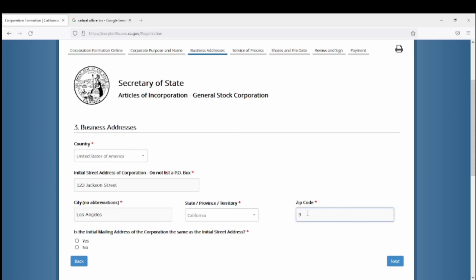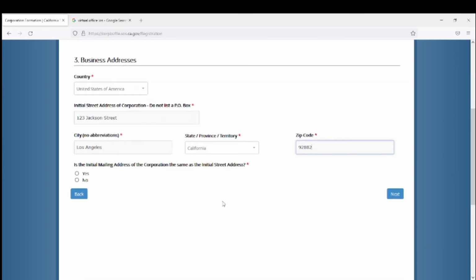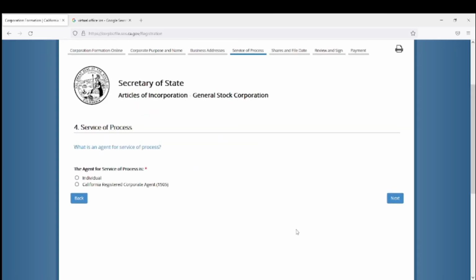Just a little note. So we'll go ahead and add a zip code here, random zip code. I think that's a California zip code, if I remember correctly. And they're asking, is the initial mailing address of the corporation the same as the initial street address? So we're going to go ahead and click yes and go to next.